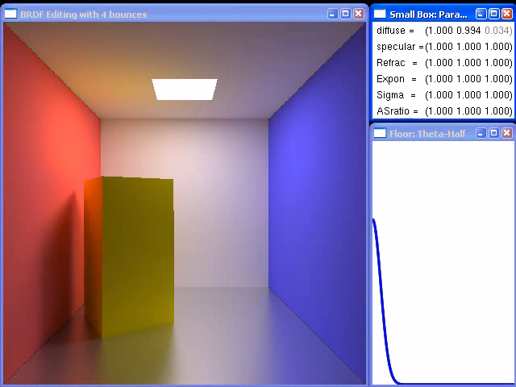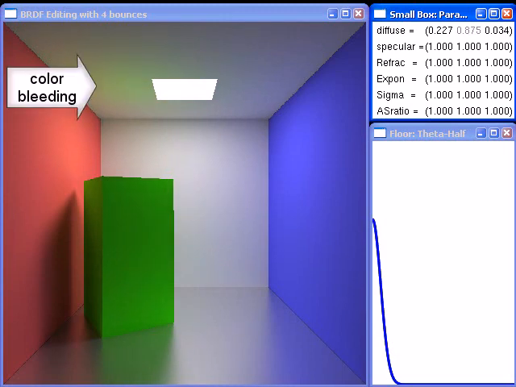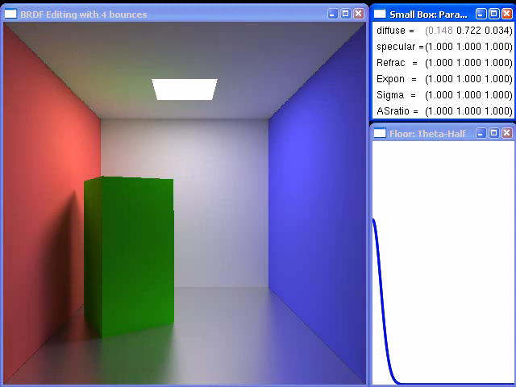In addition, as we try out a greener shade for the box, we can see how other objects are affected by our choice of BRDF. For instance, the top of the green box, which is not even directly visible, produces a strong color bleeding effect onto the ceiling. As we continue to edit the small box, the changing appearance of the box also updates in the glossy reflection of the floor.